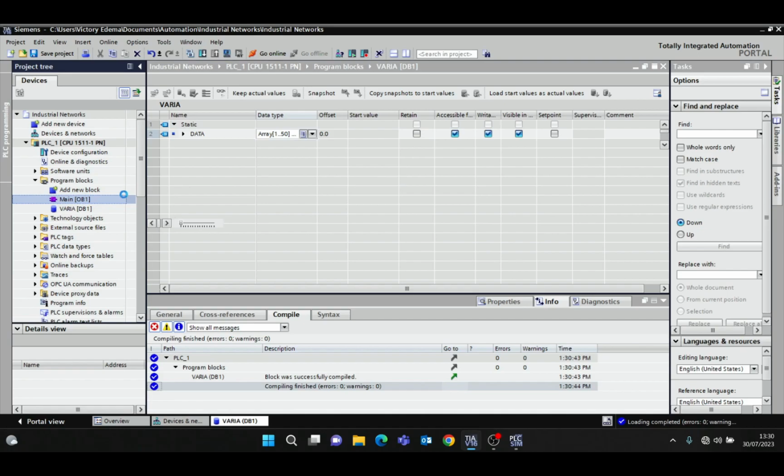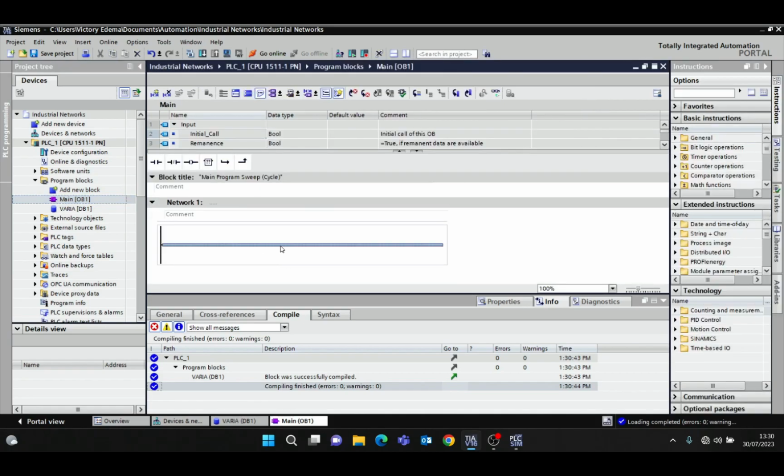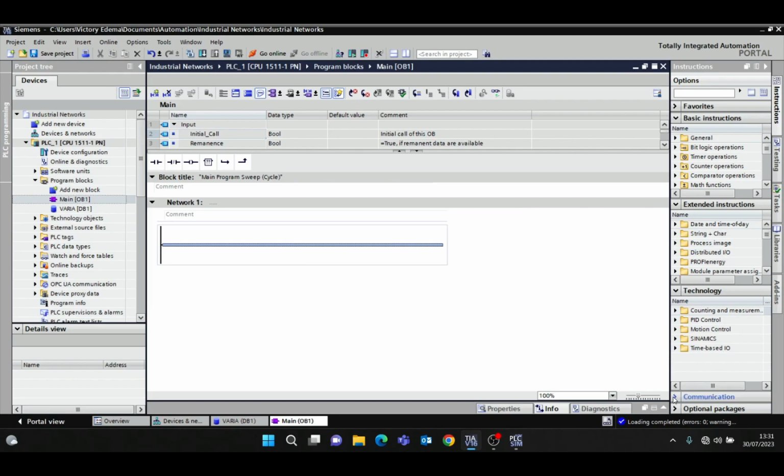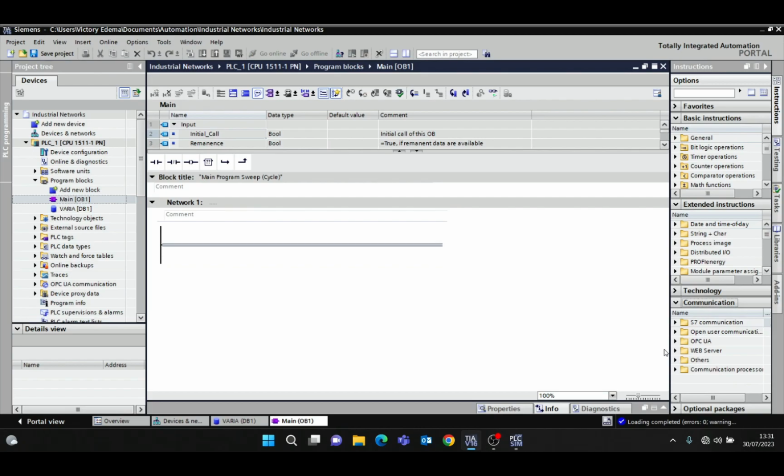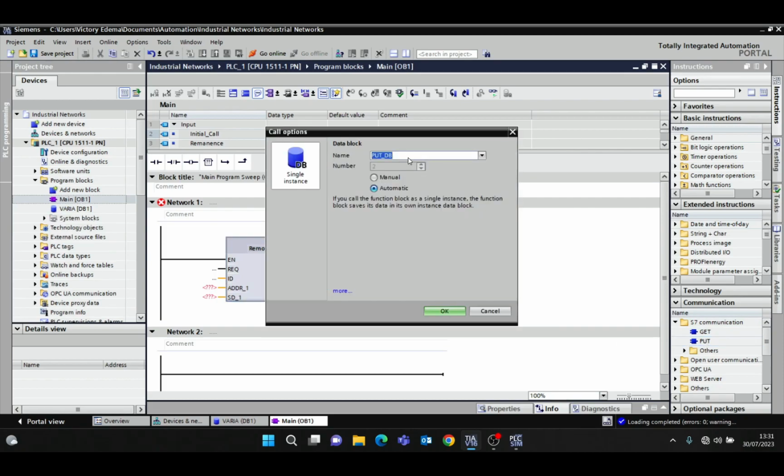So next thing I want to do is okay, PLC1 will be my PLC for putting and also for getting. So I'll head over to the main block. I'm just going to program on OB1. Then to get the put function block, you come to communication, S7 communication, then put. Okay, it's going to create an instance DB where it's going to hold the put data.